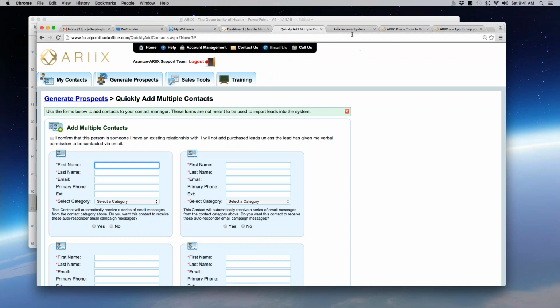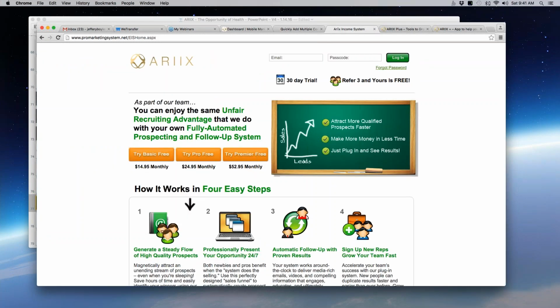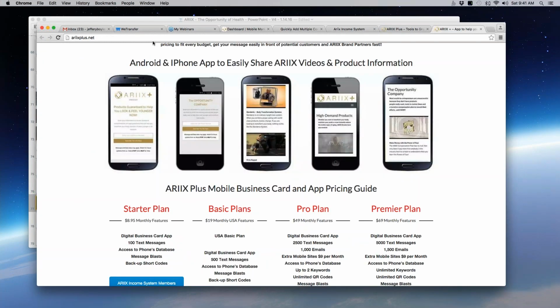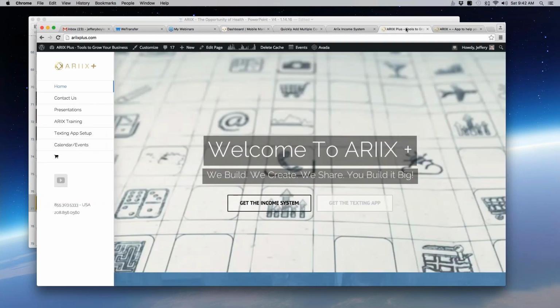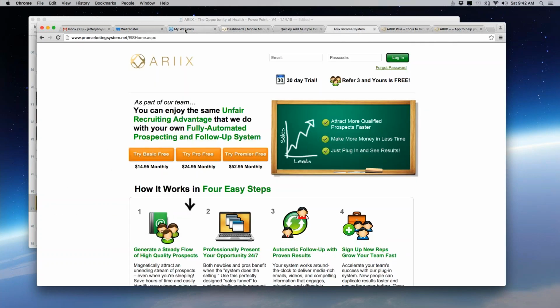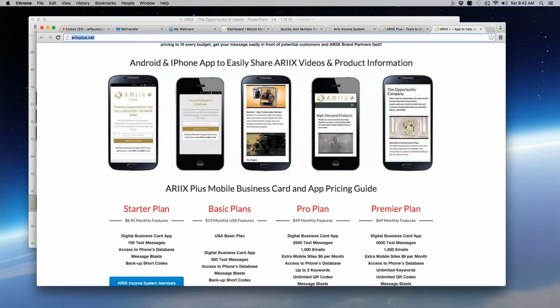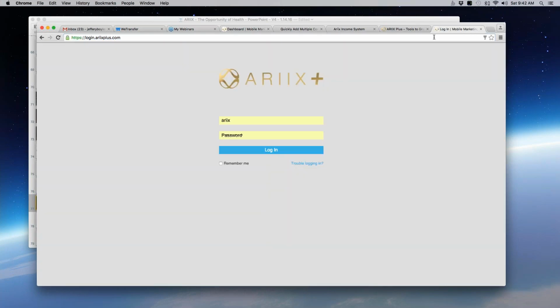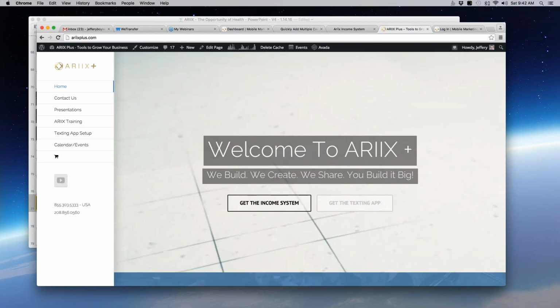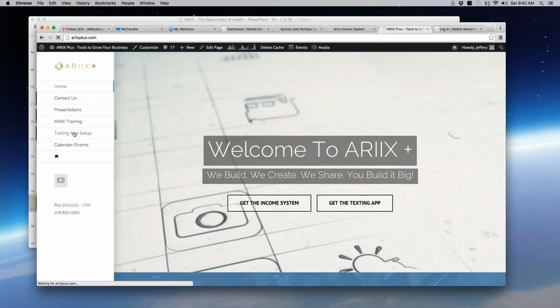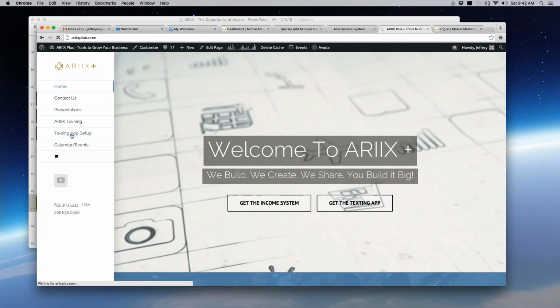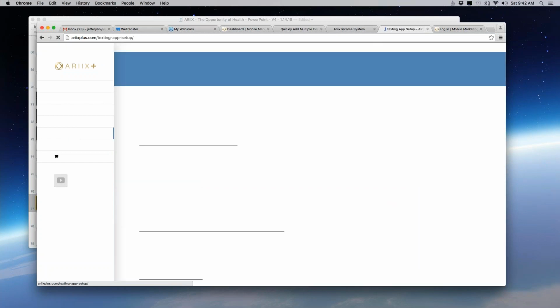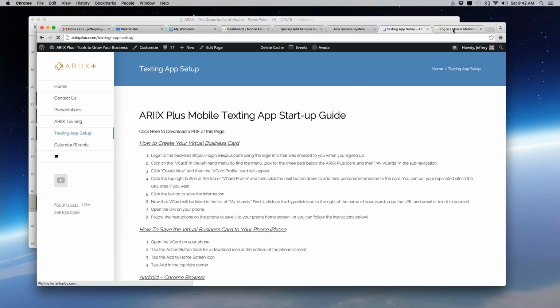Let me do a quick tutorial of how you get in and do the ARIIX Plus with it, okay? So as I've gone through this with people, it's a very easy setup. Once you enroll, you'll get an email to log in at login.ariixplus.com. There's also a complete step-by-step thing. This is for the app now. For the app, all the instructions are right here. Just go to the texting app and it'll walk you through it.